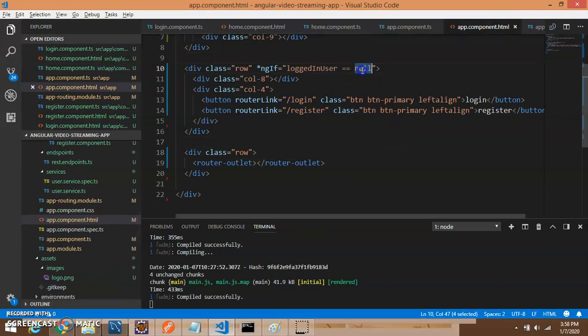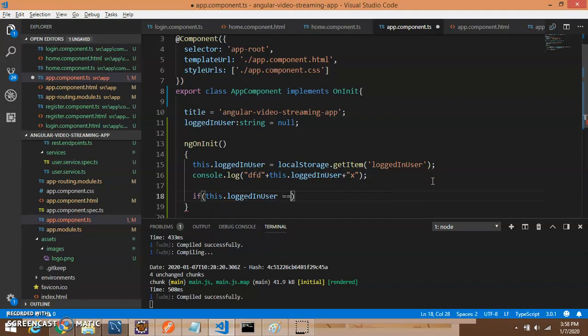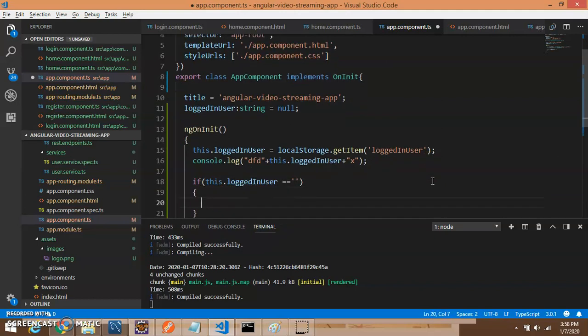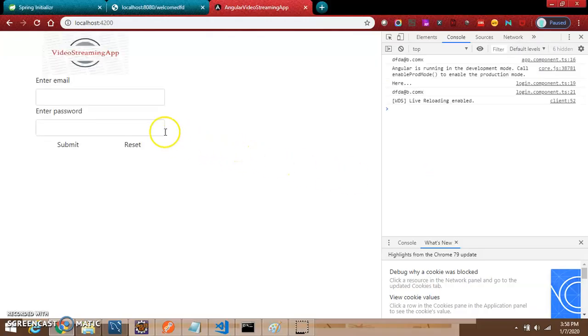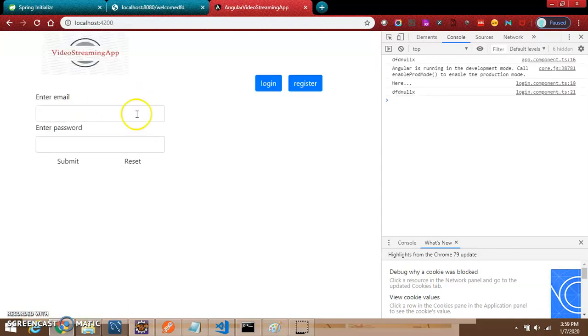Let me go to the app components, and here I'm using null is equal to null, and here, yeah, it should be null. Okay. I can also write this code: if this dot logged in user is equal to empty, then say logged in user is equal to null, in order to make sure that we have a null value in it. So still it is not showing. Okay, let me just log out again. Yeah, we need to log out so that that data is removed from the local storage. Yeah, now we see that the data is removed from the local storage and we are getting the output.